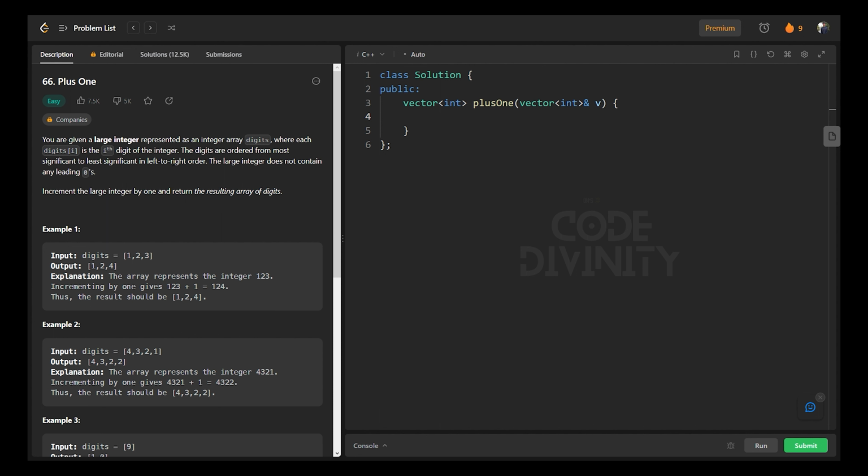In my previous video, removing the trailing zeros, I have also explained what leading zeros are. They are the zeros which occur at the start of an integer. So our given input will not contain any leading zeros, and our task for this problem is to increment the integer by 1 and return the result.